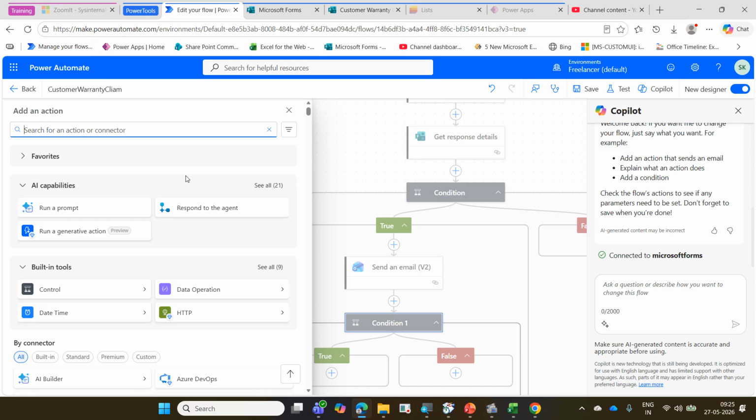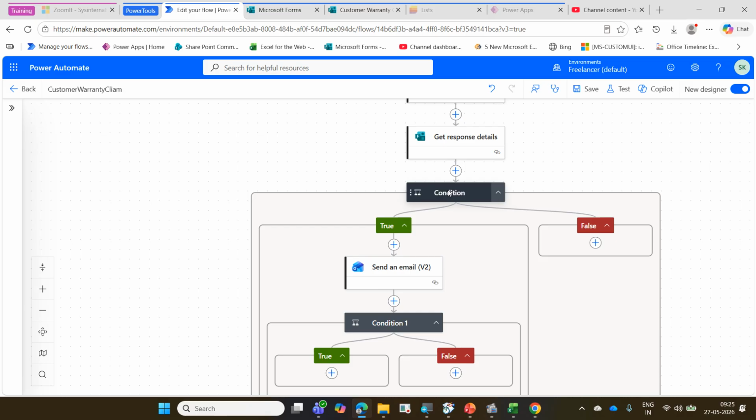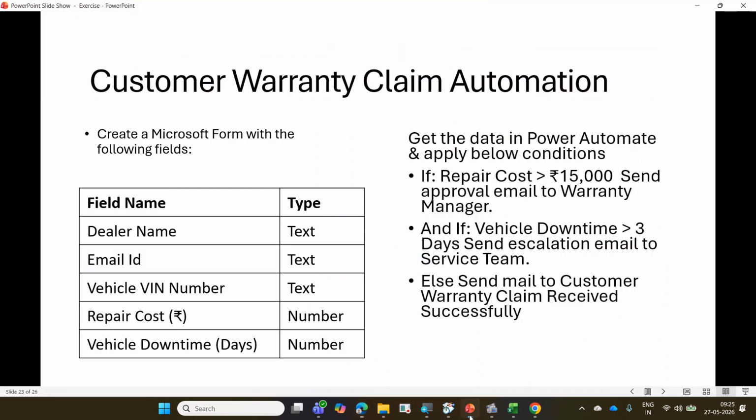Which condition? Below get response details, put that condition. I have given the condition. If both conditions are satisfied, I want to send a mail. But here what they said is, if it is more than 50,000, send a mail to the warranty manager. That's one. After that, if it's 15,000 and 3 days, I have to send a mail to the service department. If it said 15,000 and greater than 3, send only one mail, you can do that. But here the question is 15,000, one mail. More than 3 days, another mail. So you have to send 2 mails. One to my service team, another to my warranty manager.